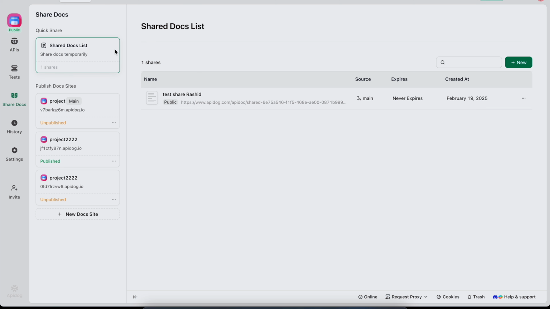So in Apidog, sharing documents can refer to sharing API specifications, requests, responses, or any other content that is a part of an API development and testing project. Since Apidog is an API design and testing tool, the process of sharing documents typically involves collaborating on API workflows, sharing test cases, or sharing the entire project with team members or clients.